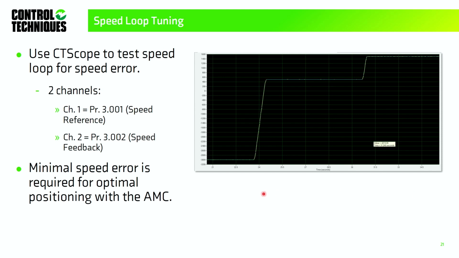So where we left off, I had done the inertial test, and I had enabled the automated gain controls in menu 3, speed loop gain controls. So I don't know if you're aware, but we have a software oscilloscope called CT scope. So to test to see what the results are, you would use CT scope. So I'll give you a brief demonstration of that. Let me switch over here.